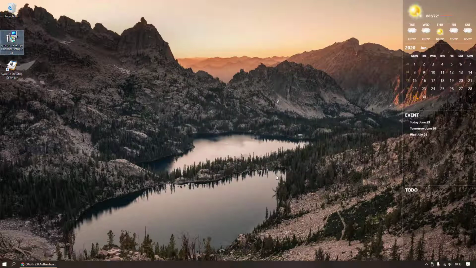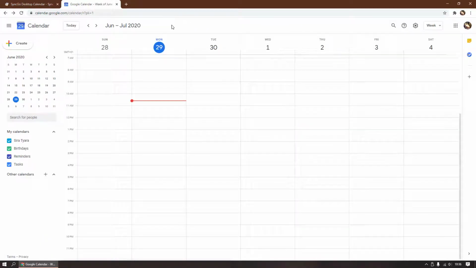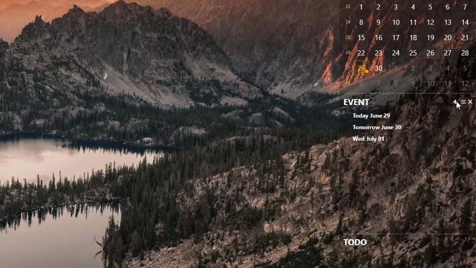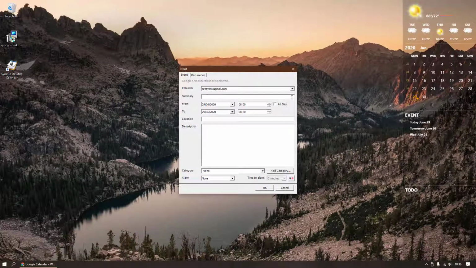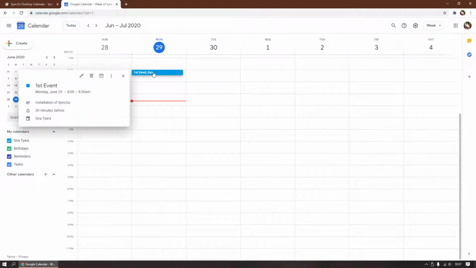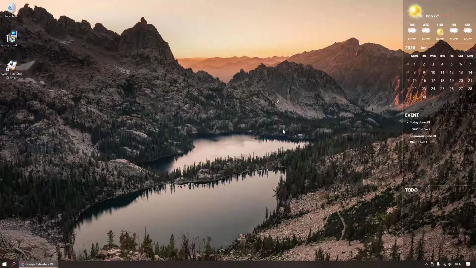Let's test the syncing options now. First, let's log into Google Calendar. Now, let's try and add an event from SyncGo. Just click on the plus icon here and fill the event information. Finally, click OK. As you can see, the syncing is instantaneous as the event shows up on the online dashboard of Google Calendar.